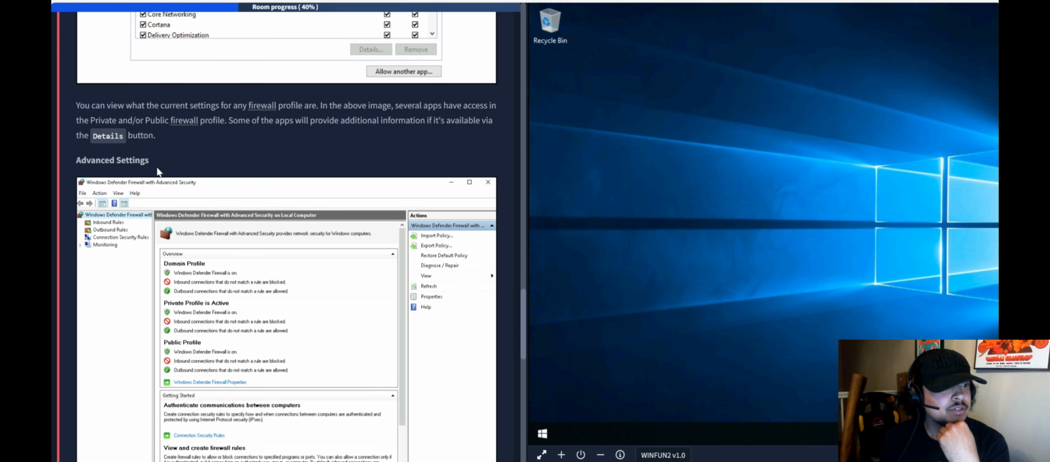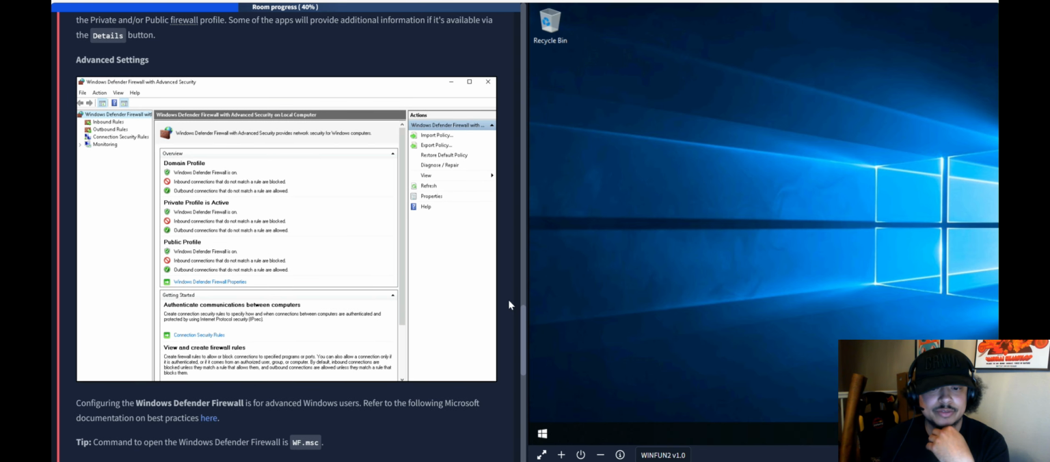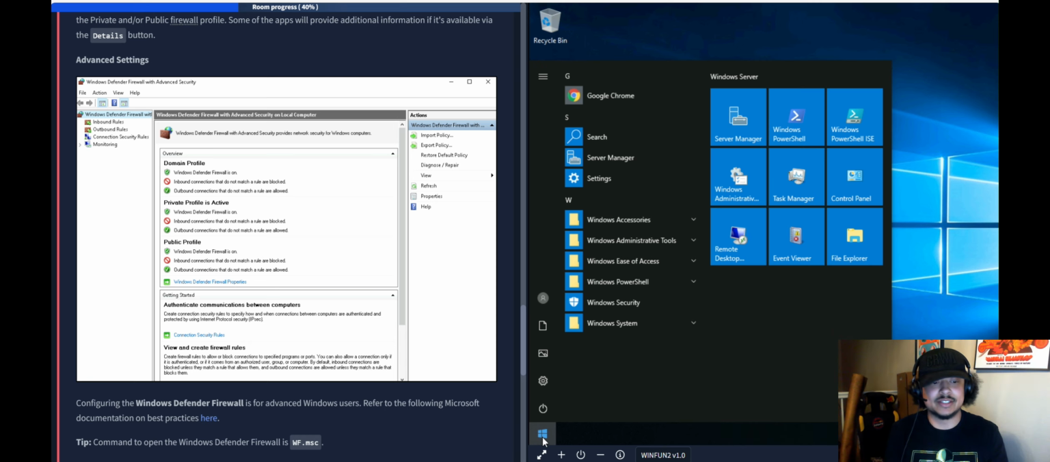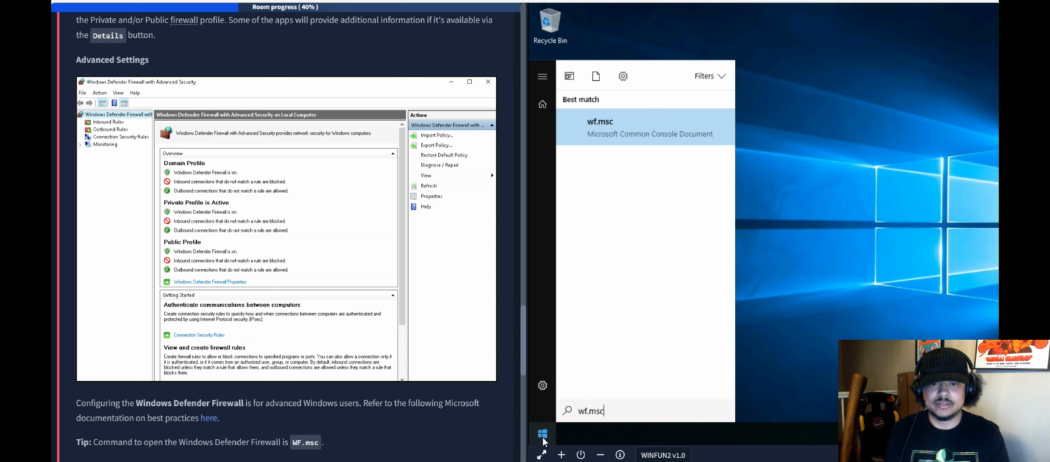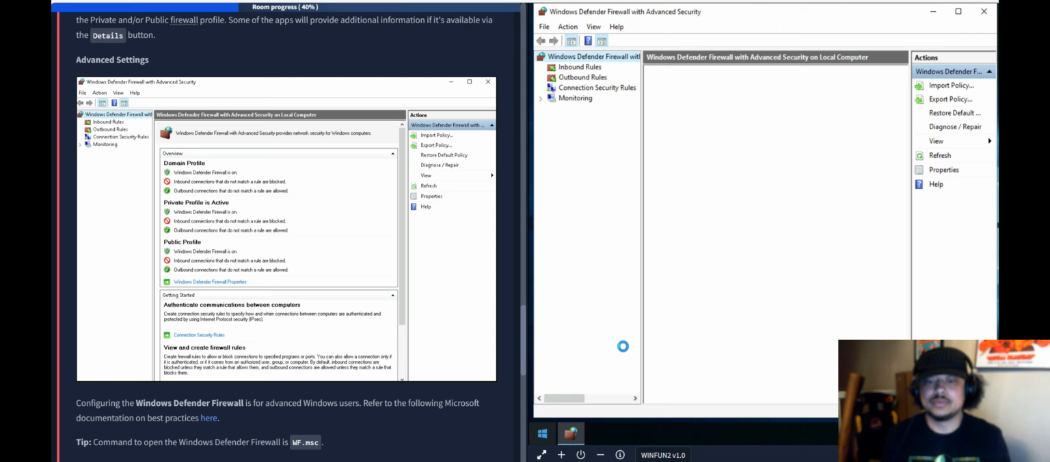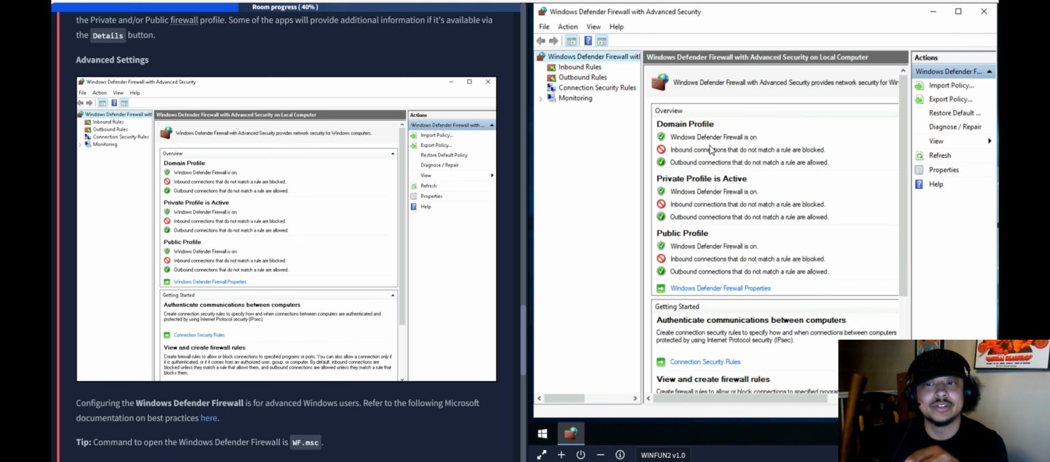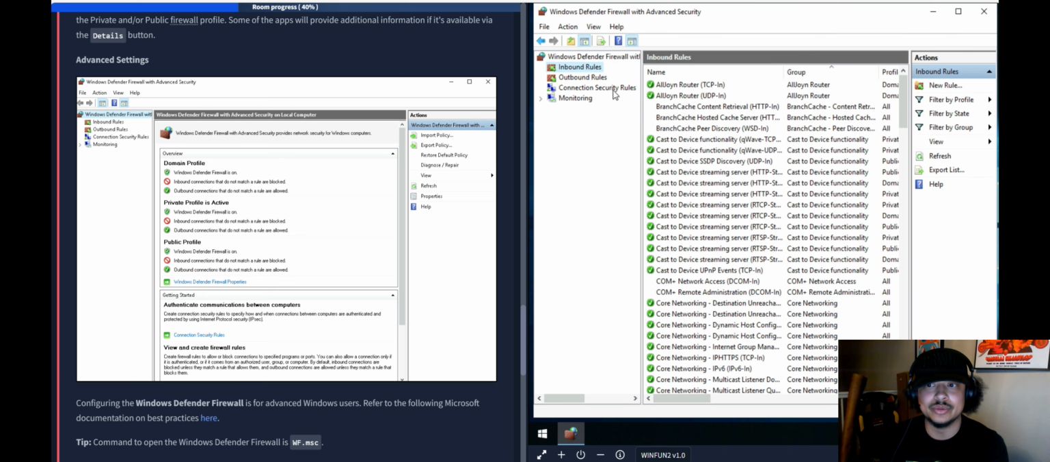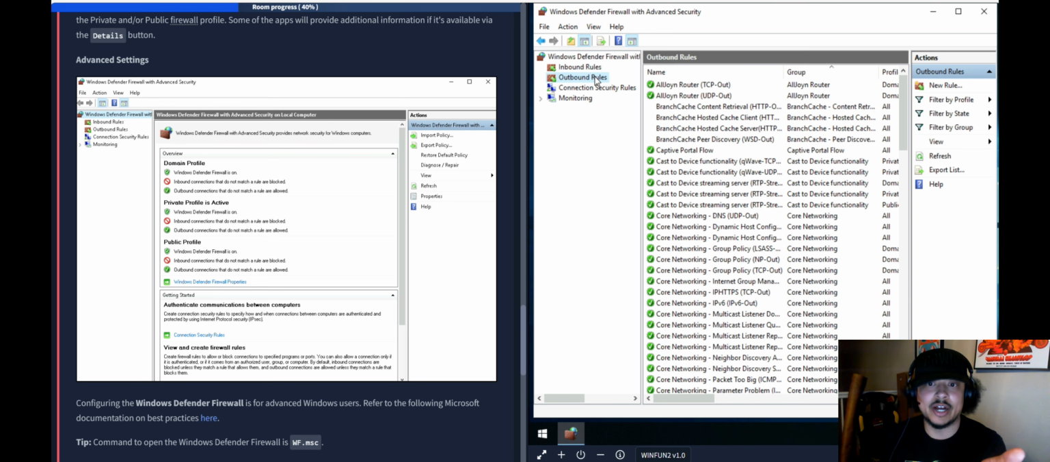All right. Then you can go into advanced settings as well. So let's go ahead and open up this. Let's see if it actually has this here. All right, we do. So this is Windows Defender Firewall with Advanced Security. So it looks a little bit different. It still has the same domain profile, private profile, and public profile. You can see the rules that are set up. These are inbound rules. These are outbound rules.